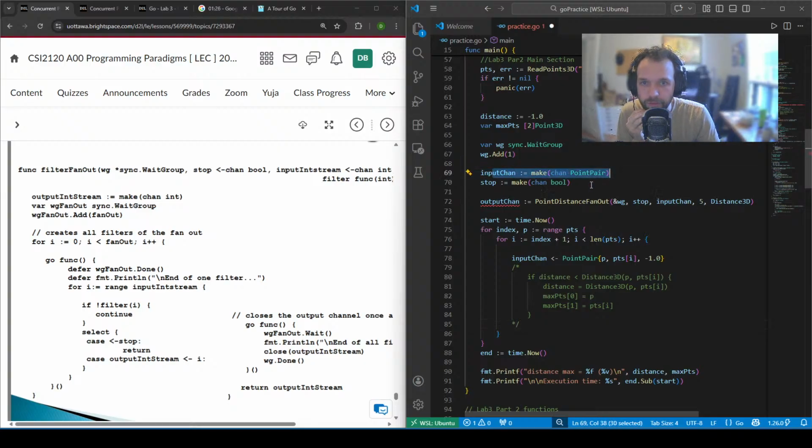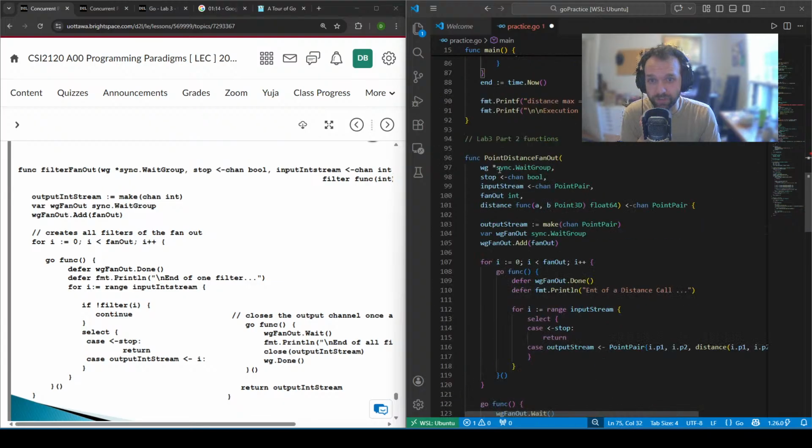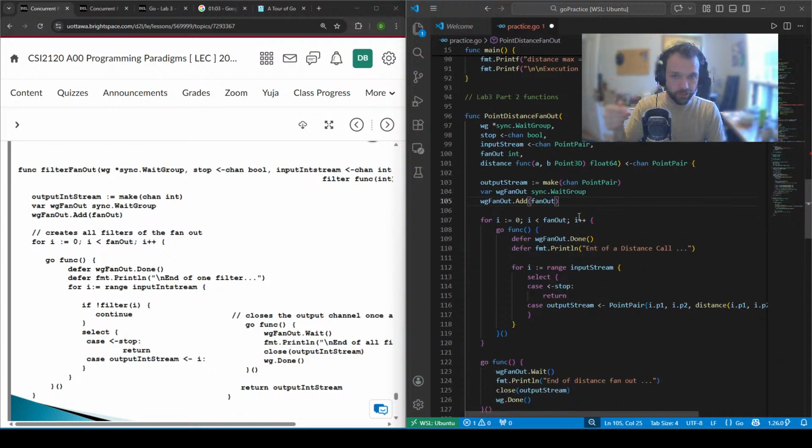We make an input channel for point distance fan out to read from. We also have a stop channel. We then create an output channel, and that creates point distance fan out. We make an output stream, a wait group for the fan out, and then we add that many in. So we're going to create 5 threads for that.